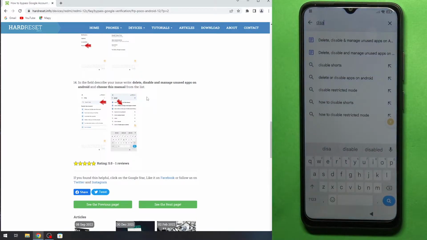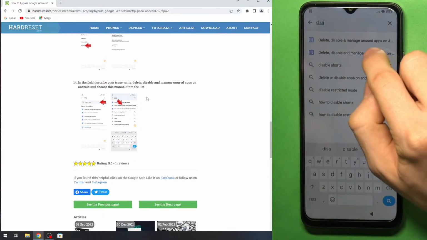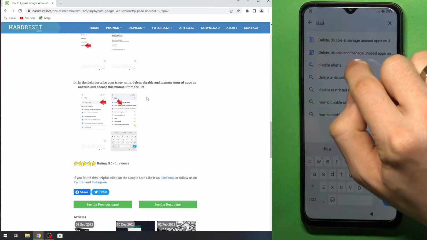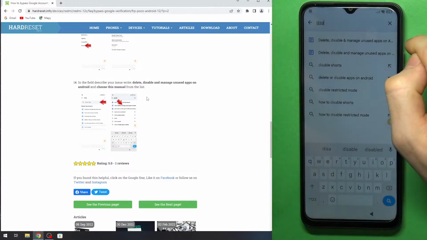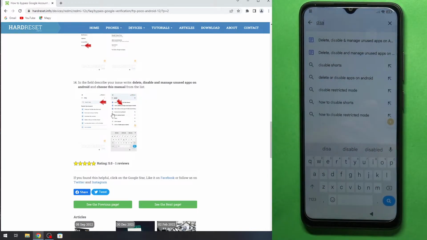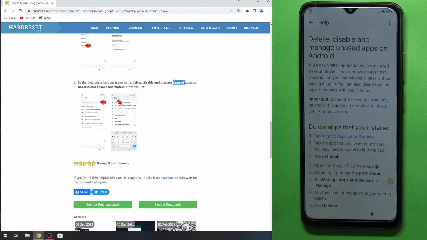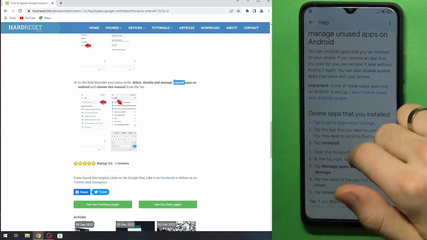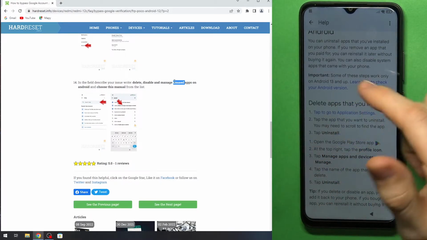And we have unused apps. So we have, oh my gosh, I have two similar features. So I hope unused. So I will choose one of these. I don't know the difference. I think there is no difference between these two points.